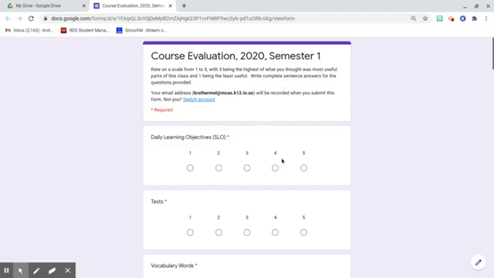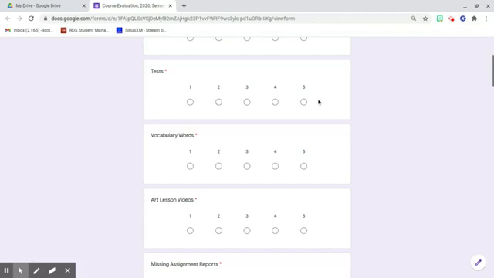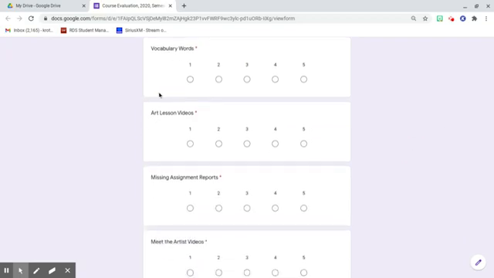On a scale from 1 to 5, with 5 being the highest, 1 being the lowest, daily learning objectives, how useful were they? Select one. On a scale of 1 to 5 for tests, 1 being the least useful, 5 being the most useful. Pick one. All you do is just pick one, okay? Sorry, I didn't mean to pick one. All right, next up, vocabulary words, with 1 being the least useful, 5 being the most useful. Pick your number.